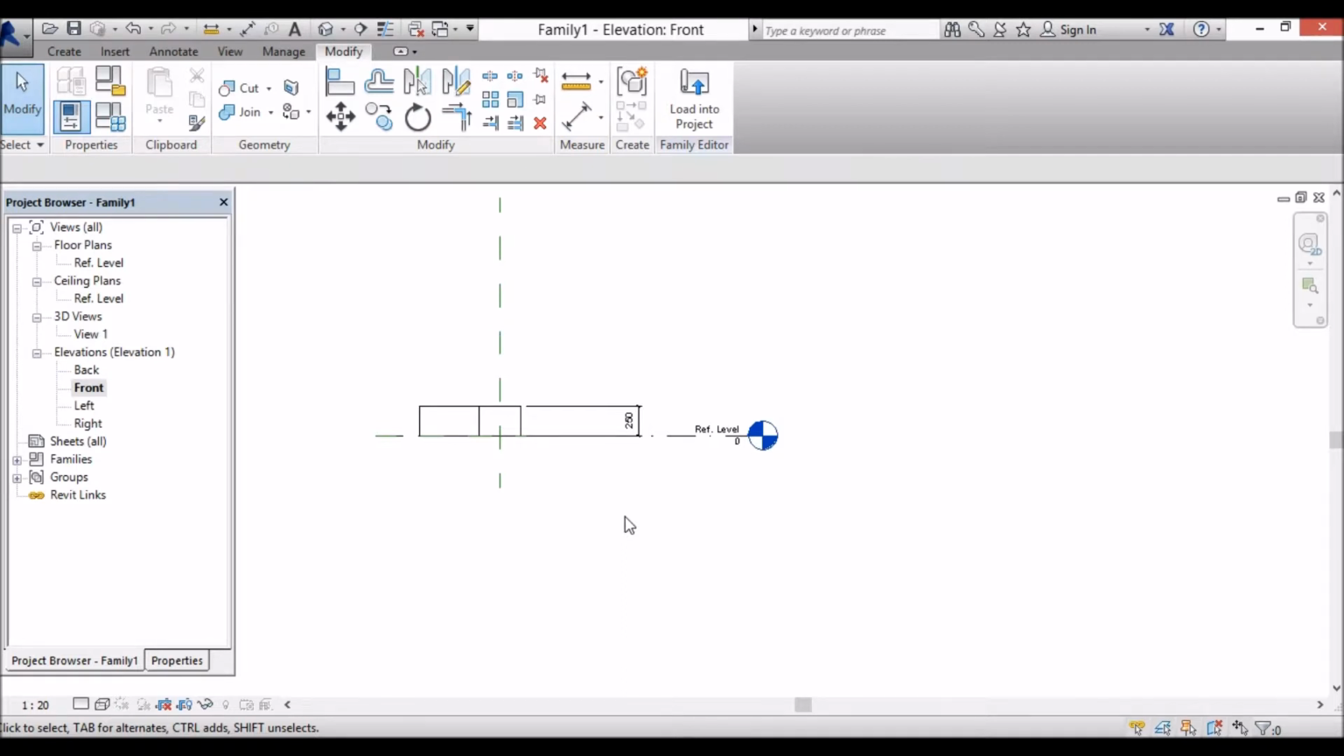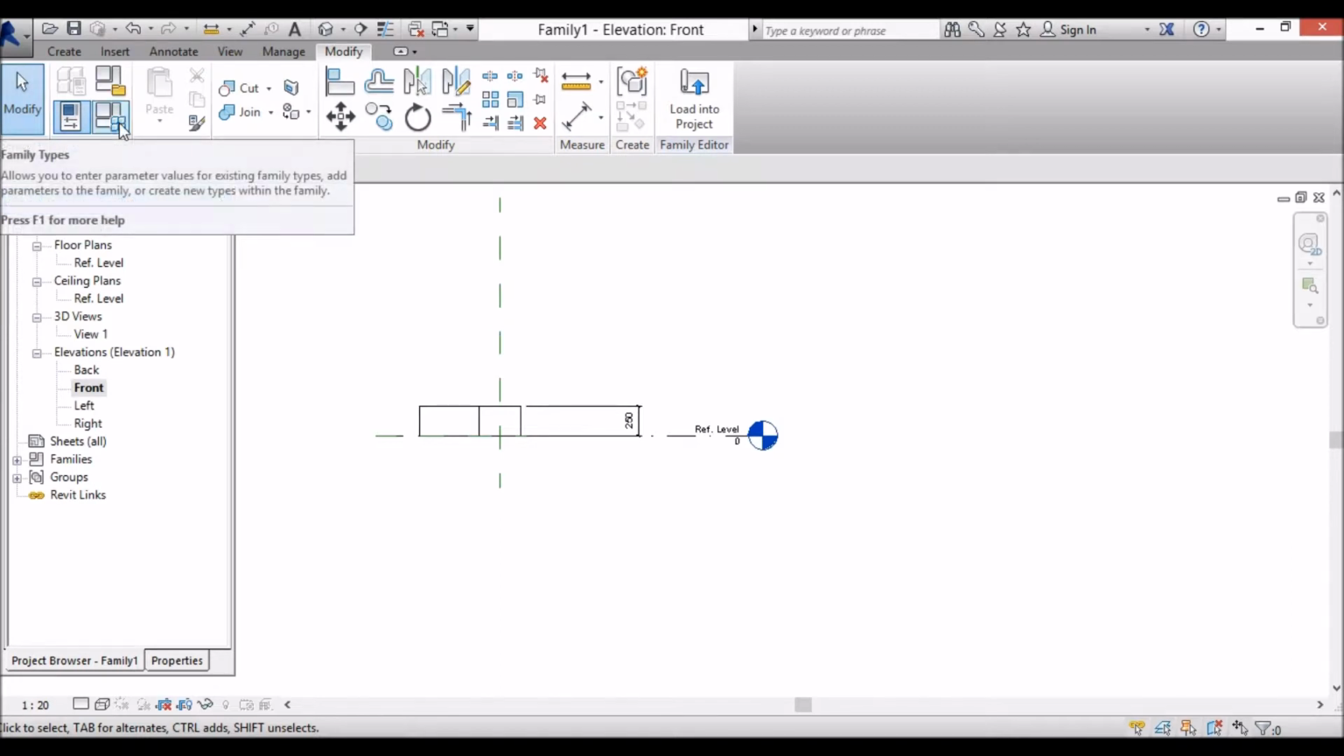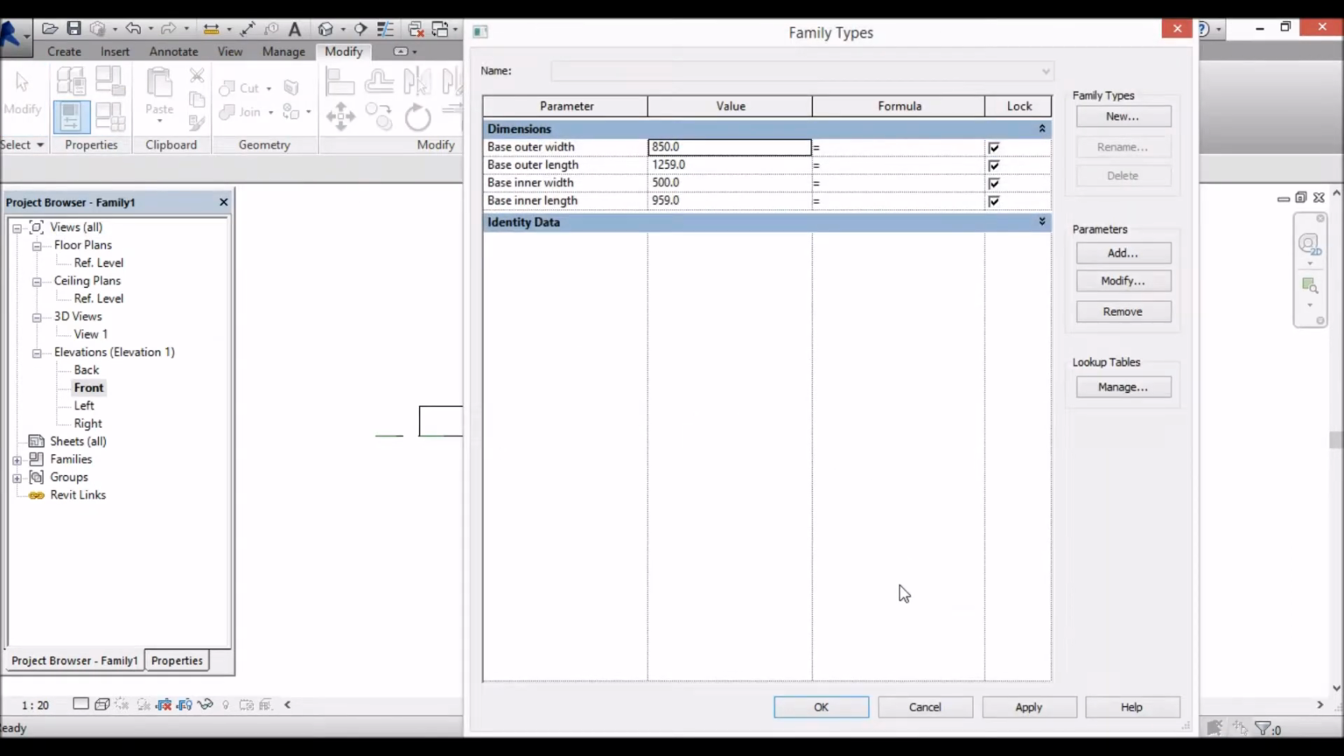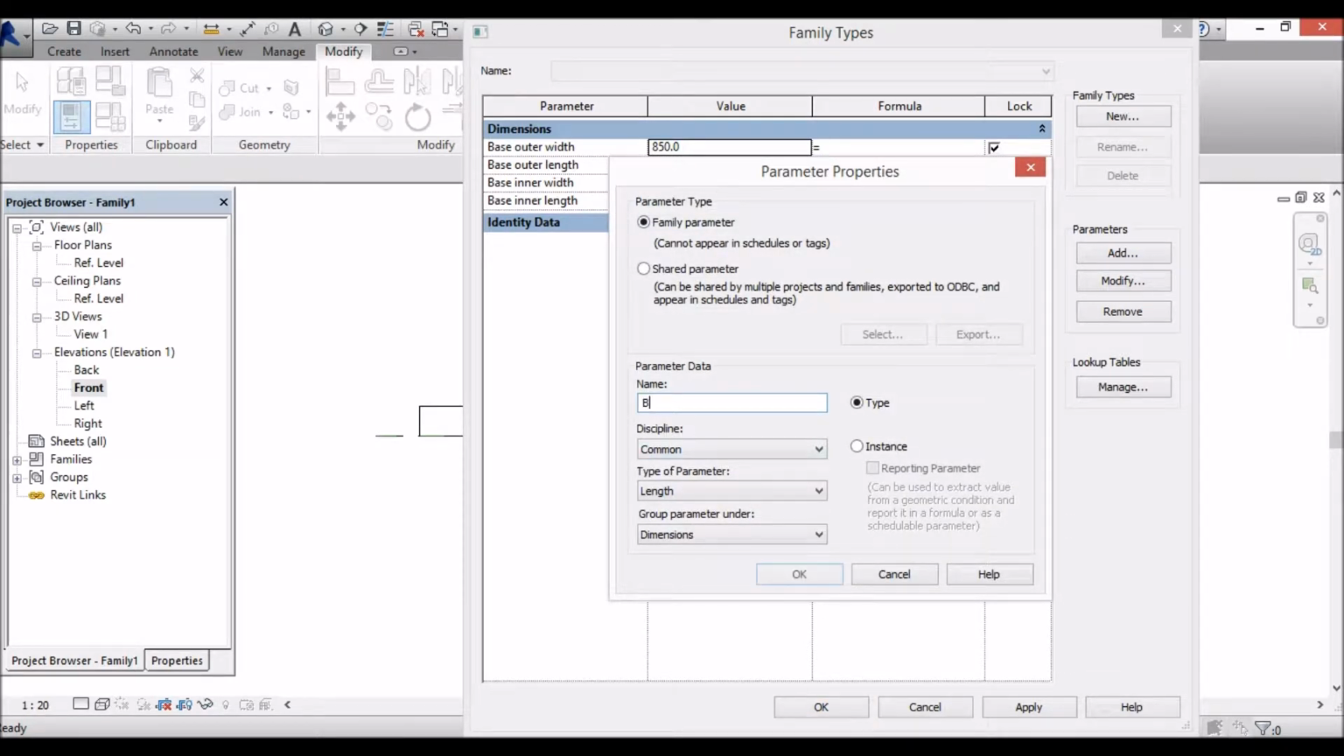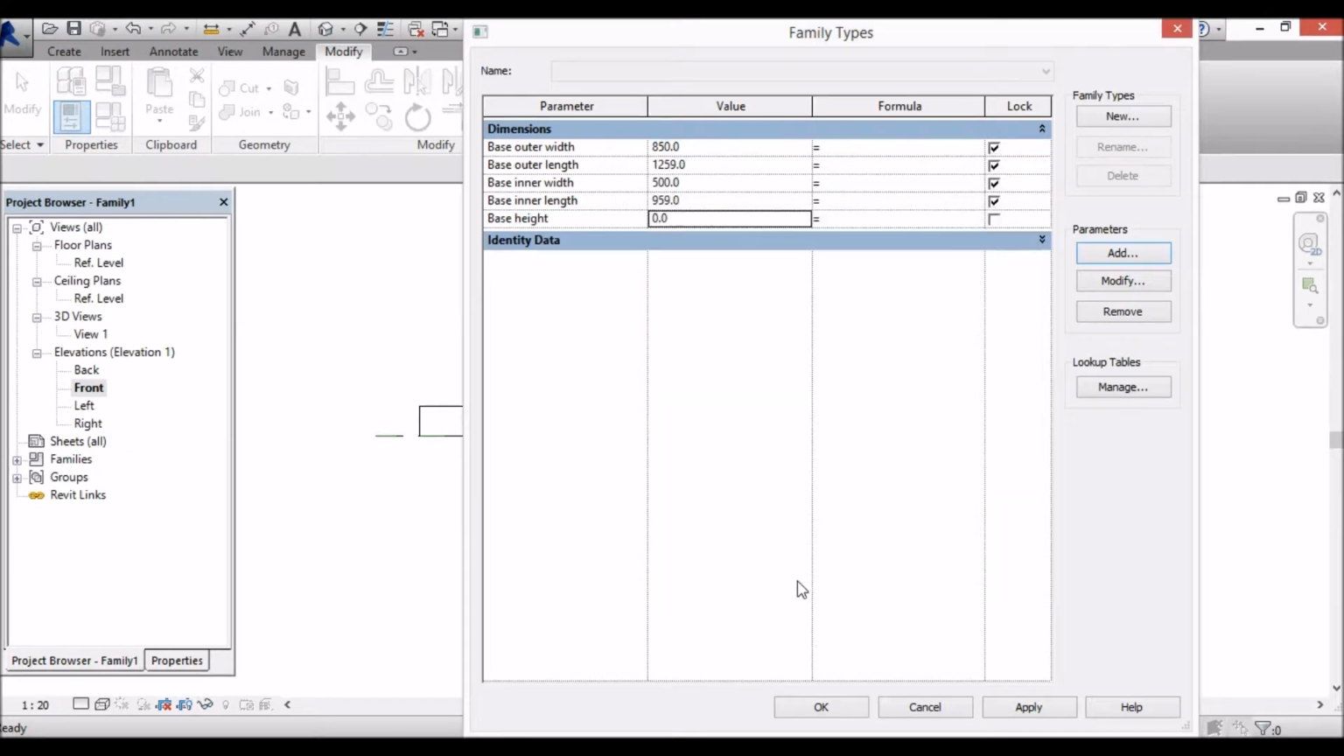We don't want the base to be 250 millimeters high. We want it to be 100 millimeters high. So to change that, we first need to create a parameter for the height. And we do this in the same way that we did for the length and the width. So go up to the properties section here, click on the family types button, and we've got base widths and lengths. We want to add, click on the add button, and we want to type in base height. And again, just check group parameter under dimensions and click OK.